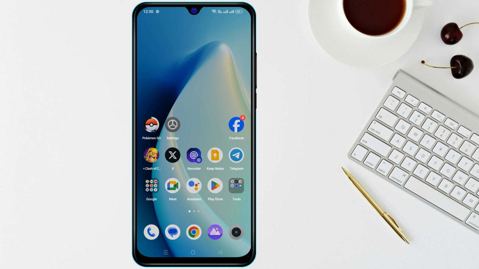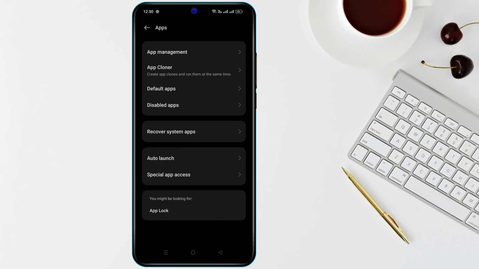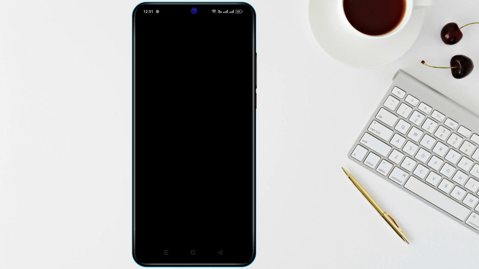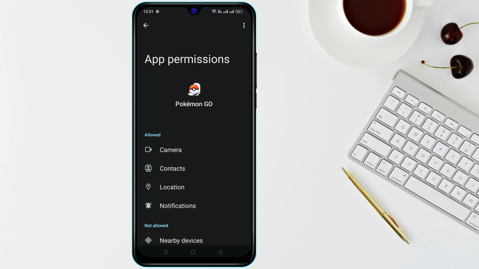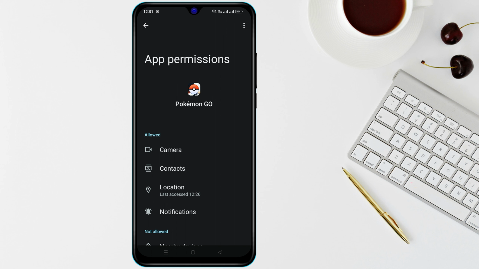Another important step is checking your camera permissions. Go to your phone settings, then apps, app management, find Pokemon Go in the list. Tap on it, then go to permissions and make sure camera is enabled. Without camera access, the AR feature will not work.